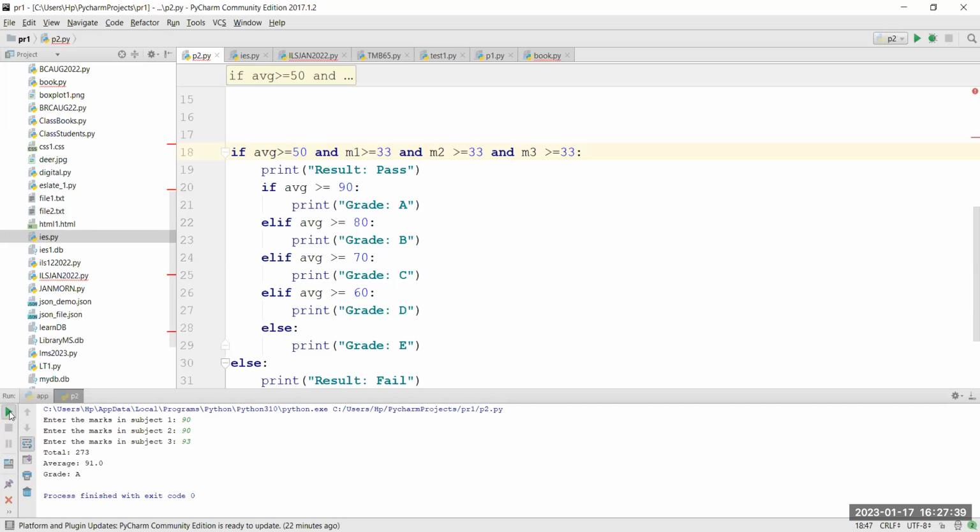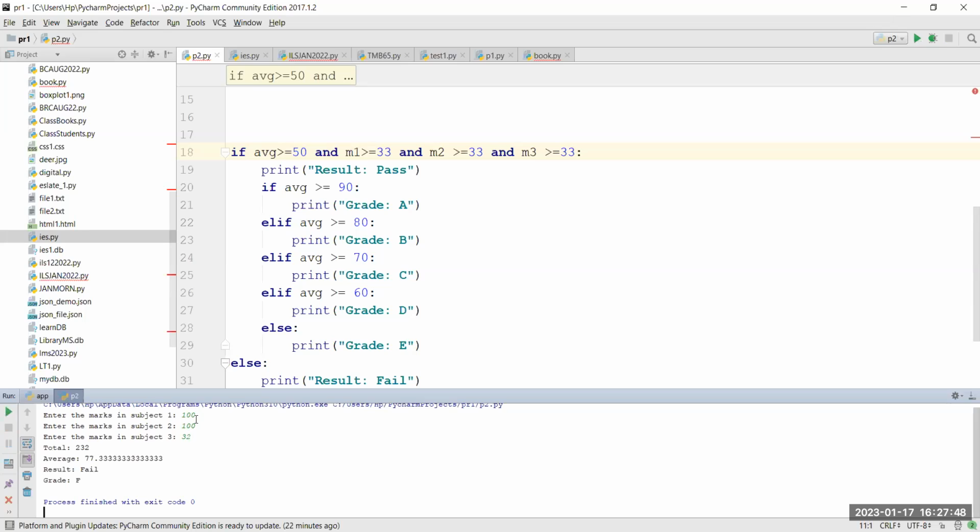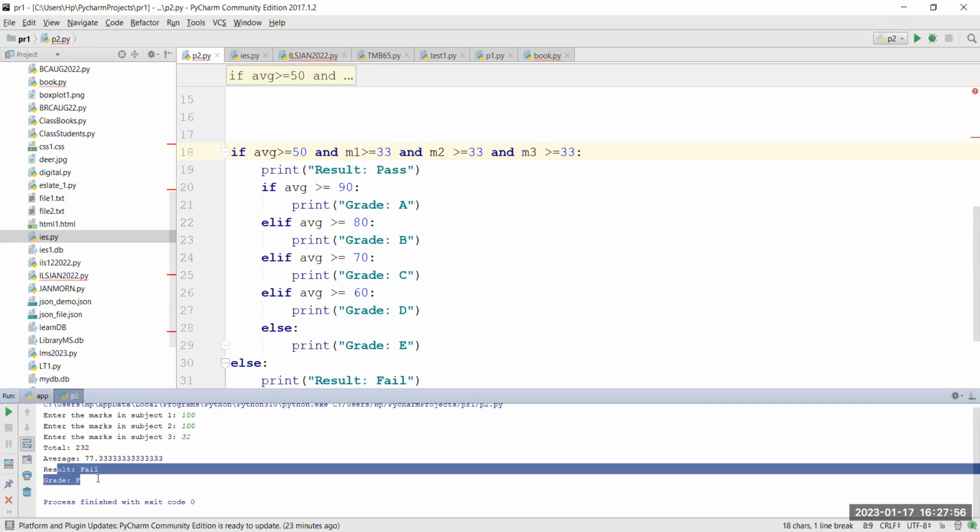So when you run it now, marks in subject 1, let's say you scored 100 on 100, 100 on 100. But in third subject you got 32. So see, total is 232, average is 77, but result is fail. Grade is F. Though you have got 77% marks, what we have said is you will get grading only if average is more than 50 and M1, M2, M3, all three should be more than 33.